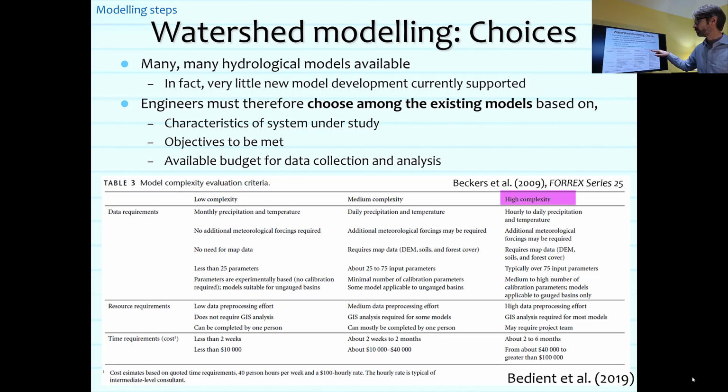On the opposite side, with high complexity models, we may need hourly or daily precipitation and temperature data. We may need additional meteorological forcings. We might require very sophisticated mapping data, so digital elevation maps, soils, and forest cover. There are often 75 or more parameters that need to be set up, and then a medium to high number of calibration parameters, and it can take weeks to months to calibrate one of these models. And these models are applicable for gauged basins only.